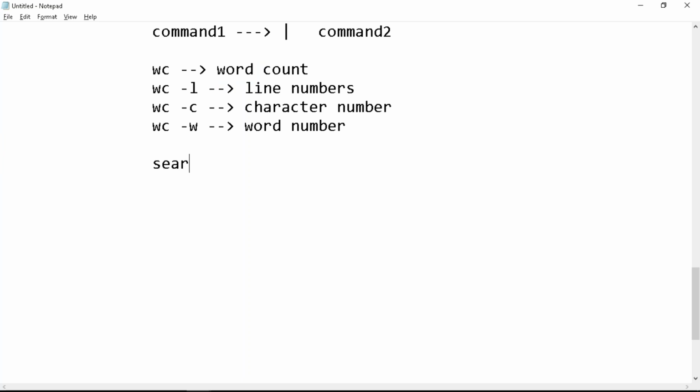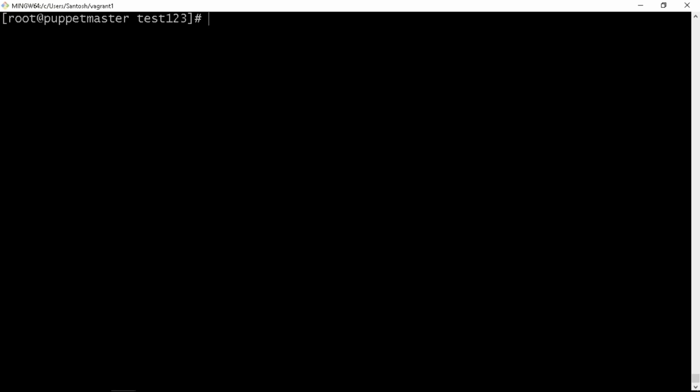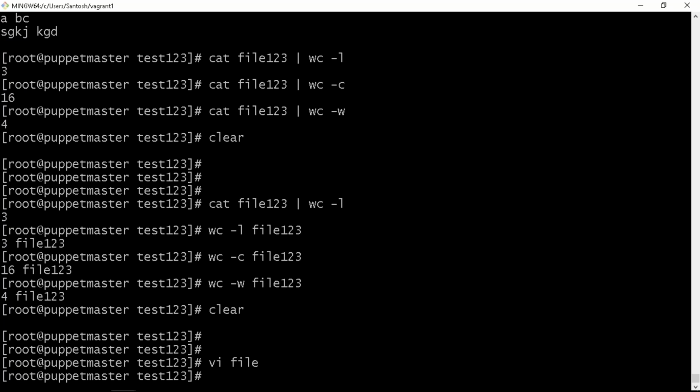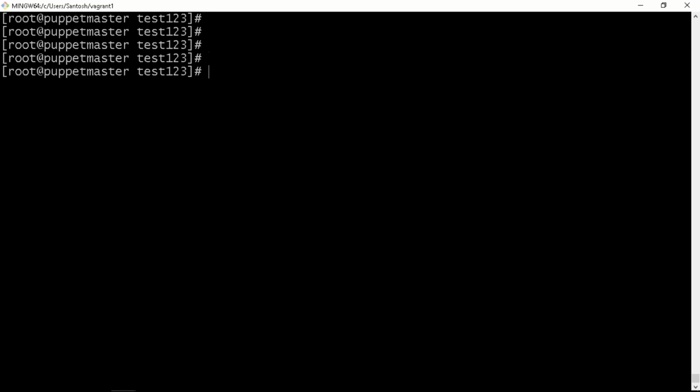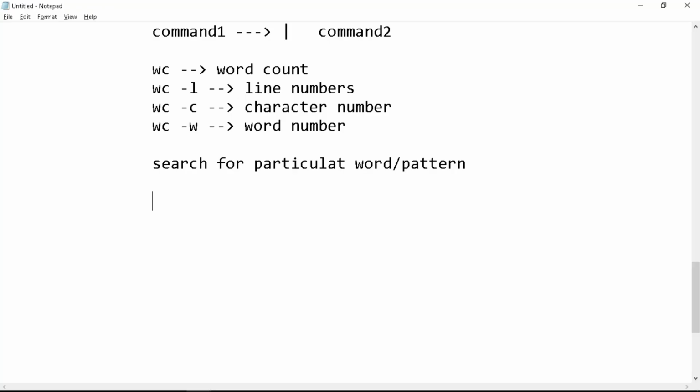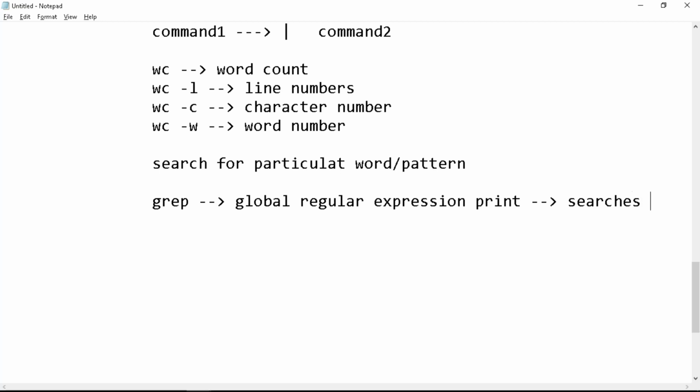Okay. So basically you want to search for a particular word or pattern. How do we search for that in Linux? Let us say we have a file and I want to search for a particular number or word in it. Again we have a command called grep. The full form is global regular expression print. So this searches.